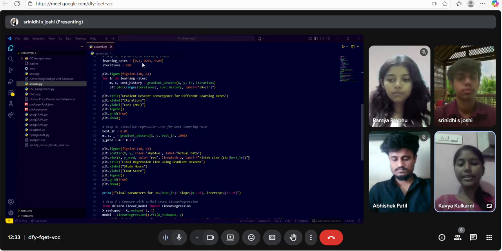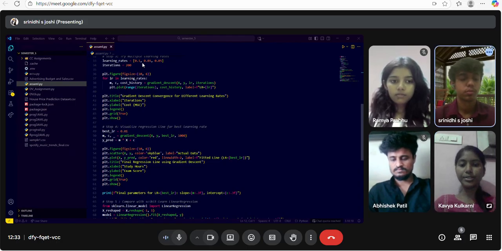Next is plt.xlabel of iterations. It labels the x-axis as iterations. plt.ylabel of cost (MSE). It labels the y-axis as cost, the MSE, for finding the mean squared error. plt.legend. It displays a legend that maps each plotted curve to its learning rate label.